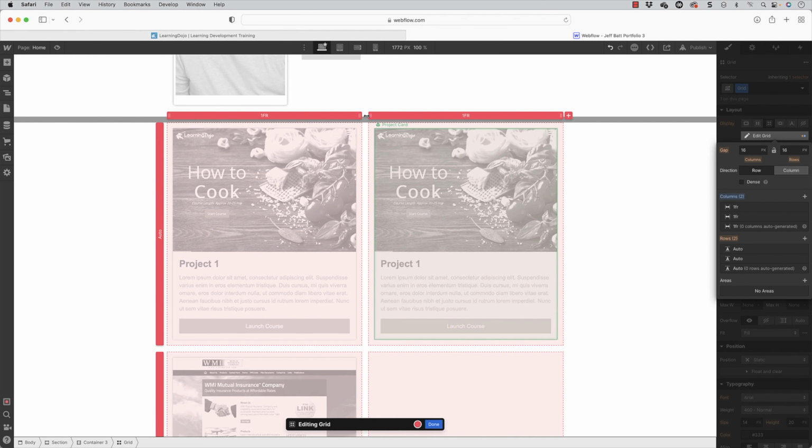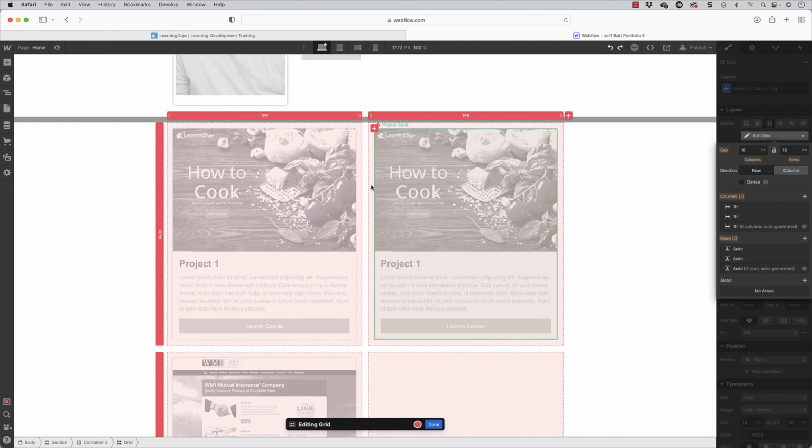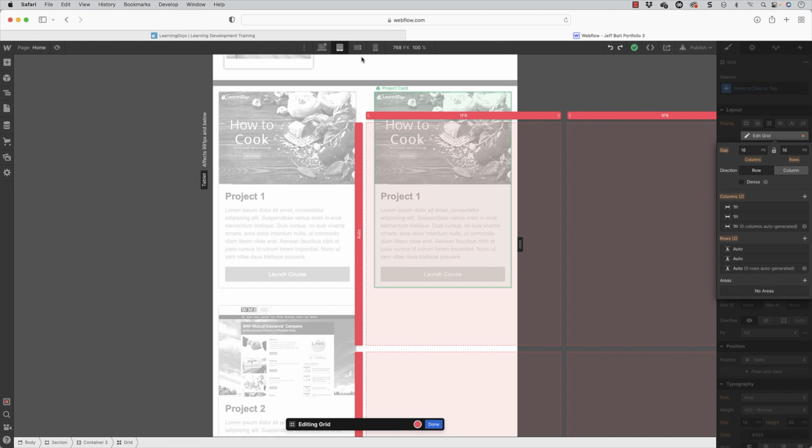So I can come in and adjust how, if I want one to have more spacing than the other one, I can adjust that. Or over on the right-hand side here, this is where I can adjust the gap. So the gap between columns and the gap between rows. Do I want it to be even? Do I want it to be more between the columns or more between the rows? I can do that.